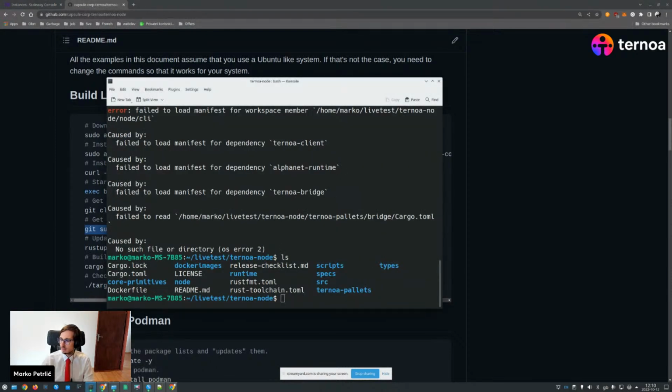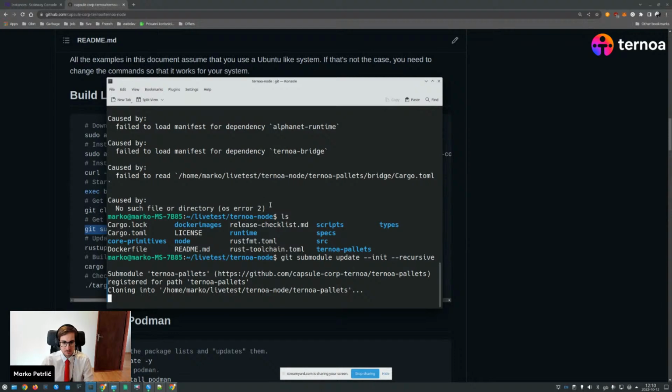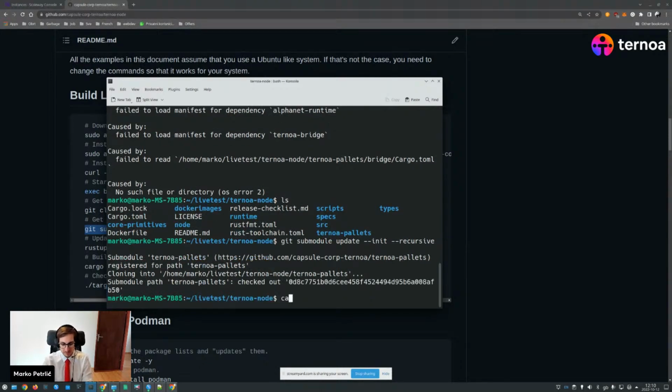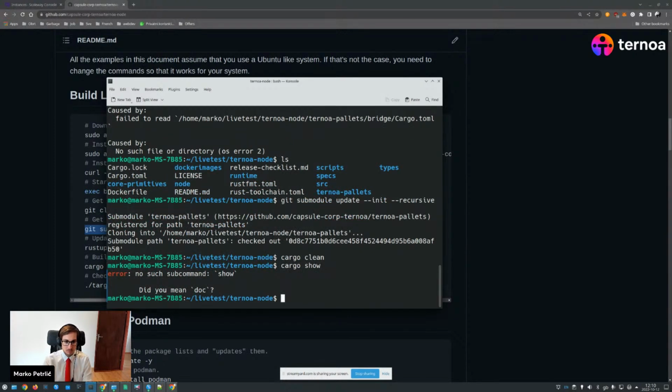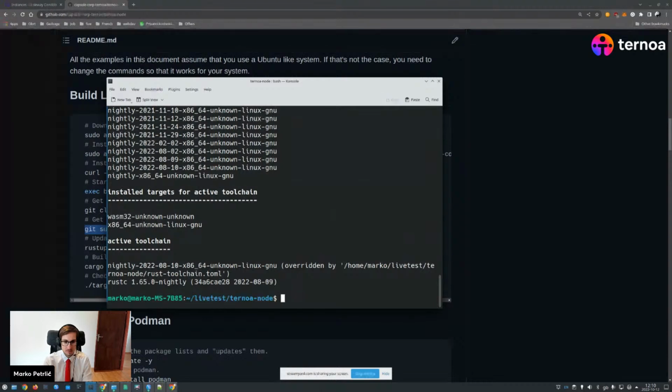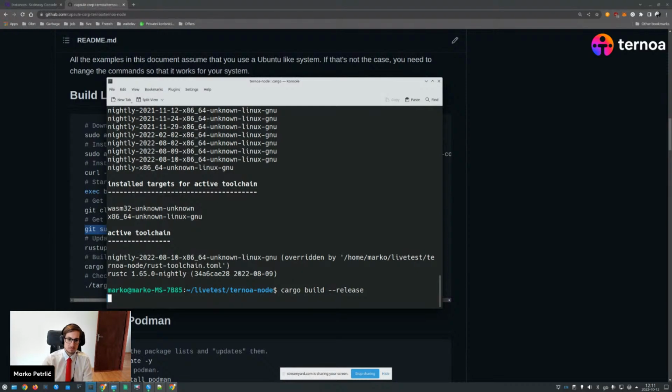Okay, I will close my other console, which is unnecessary, and I think that I can do cargo clean. Yeah, and then I will do rustup show, just to make sure that all my toolchains have been installed and I have the right Rust version. And after that, I'll do cargo build, please. But this will take a while.